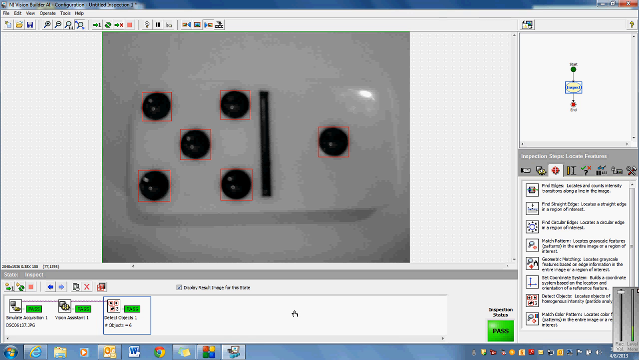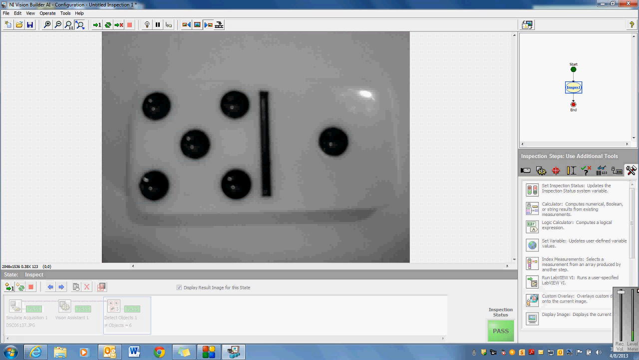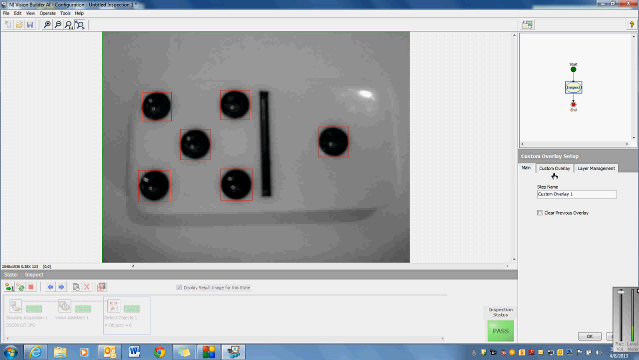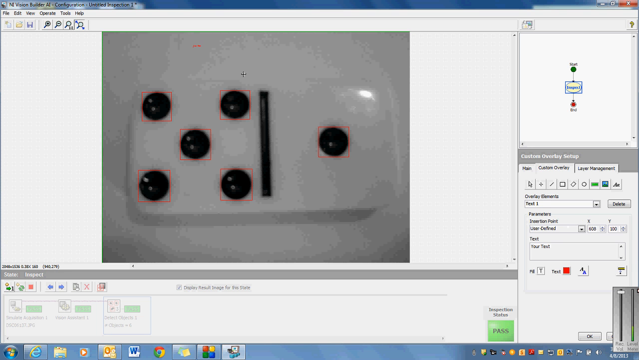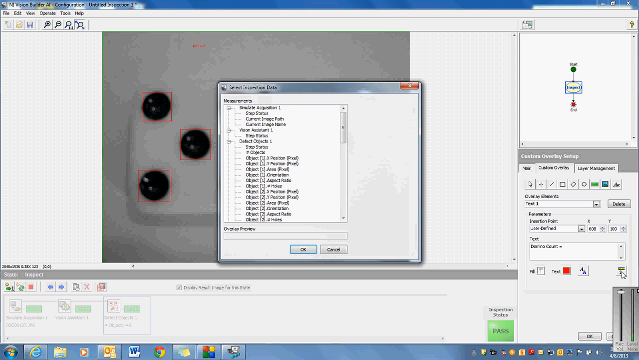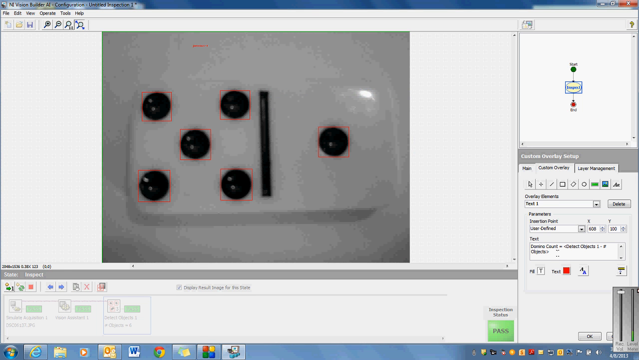Now at this point, we want to create a custom overlay. So I'm going to come all the way down here to the additional tools, and I want to create a custom overlay. This custom overlay allows me to put something on the screen, display the count, if you will, of what we're looking at. So I'll go to custom overlay, go to text, and now when you get the text up, you get a text tool. We'll go to the text tool and basically get these little crosshairs where you can pick where you want to put your text. And I'm going to put domino count equals, and then I can go to my measurement area here and I can pick what I want to measure. And it was in here where I was getting number of objects, or let's see here. Just detect objects, number of objects. Right there. That's the number of objects. So I hit OK. Now domino count equals number of objects.